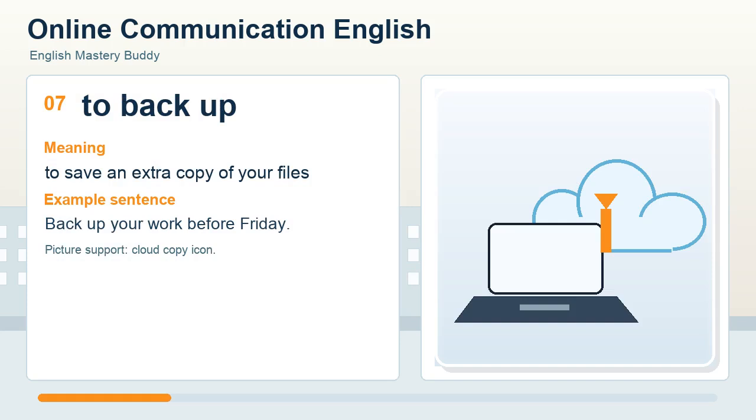Number 7. To back up. To back up means to save an extra copy of your files. Example, back up your work before Friday. Look at the picture. You can see a cloud copy icon. Say it after me. To back up. Again, to back up. Now repeat the sentence. Back up your work before Friday.